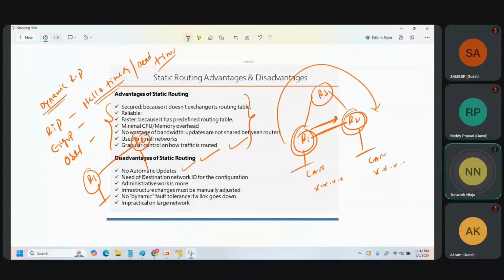Based on these timers, if I run a dynamic routing protocol between router one and router two, every time router one sends hello messages, and router two also sends hello messages. Based on these hello messages only, they form the neighborship. In static routing we don't have that hello message scheme. In dynamic routing, before forming the neighborship, routers share hello messages with the help of a multicast address. But in static routing, we don't have that case.